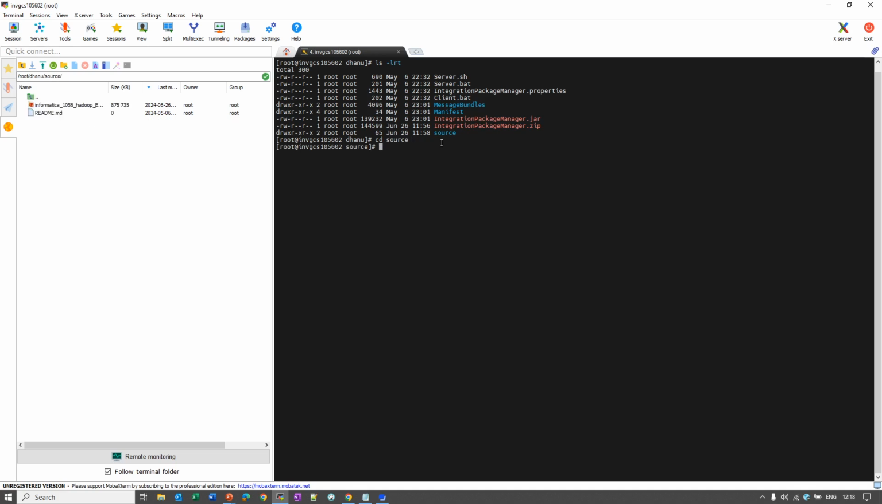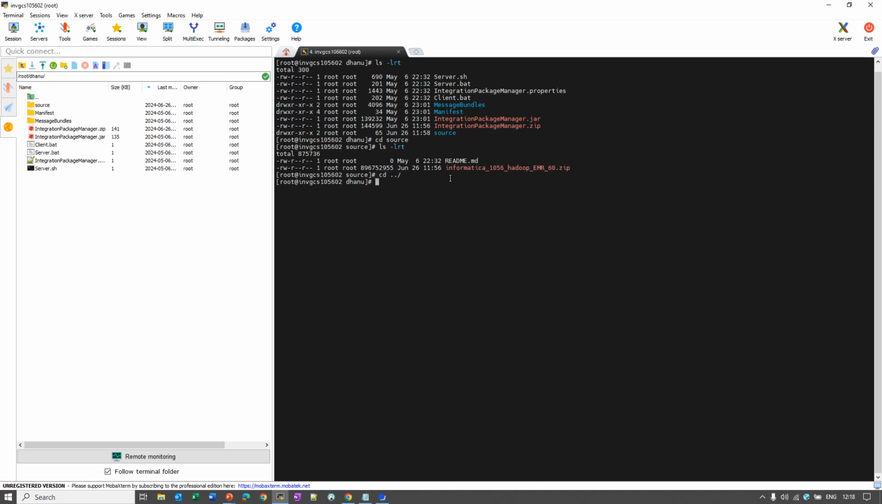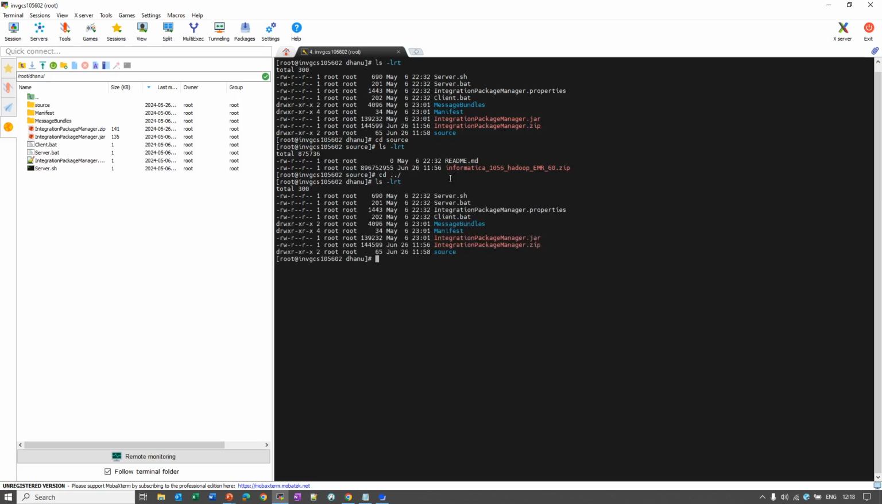Let me go to the source folder, and here you can see I have already placed the EMR60 folder which I am trying to install. Let me go back to the previous folder and we'll run the command to install. The command to install is we need to run sh space server.sh console.